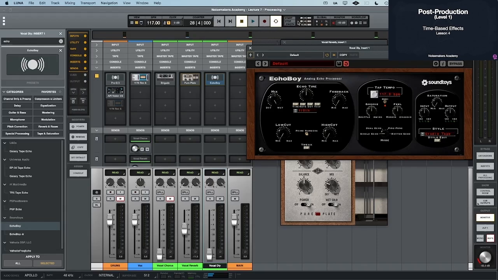So I'm going to turn the mix all the way up, and then I'm going to set the feedback. This is how many repeats or how many echoes. And I'm just going to press play.